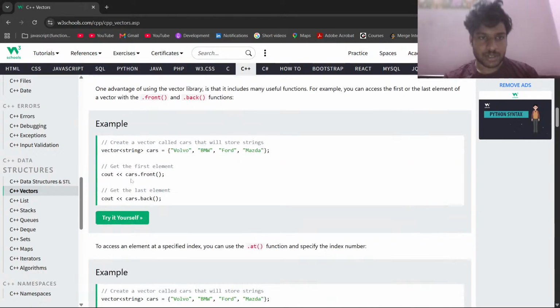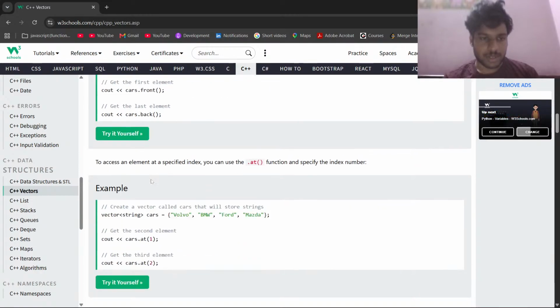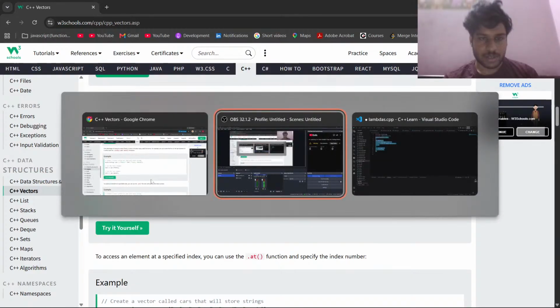So in that case, you can just say dot front and dot back, and then you can just leave it there. So let's see how we are able to do that.